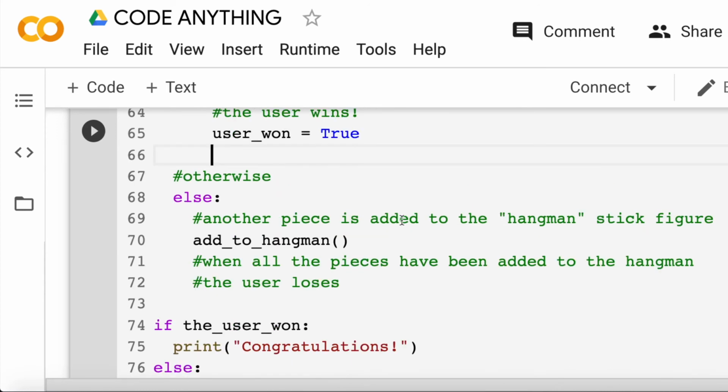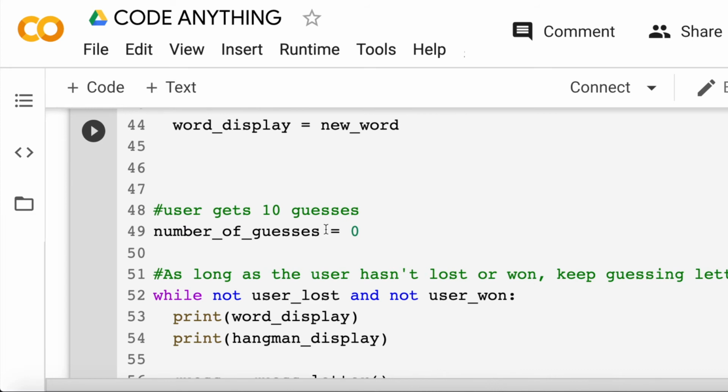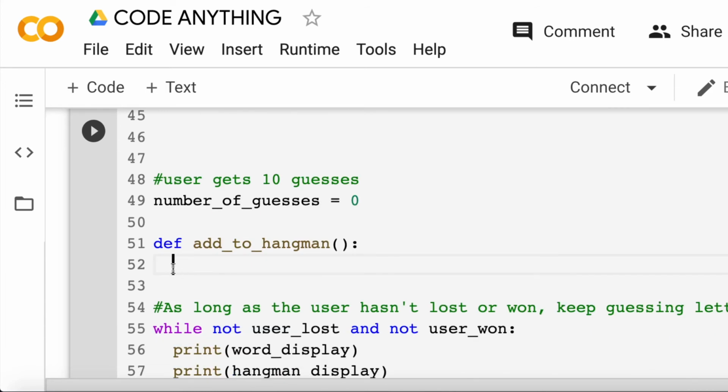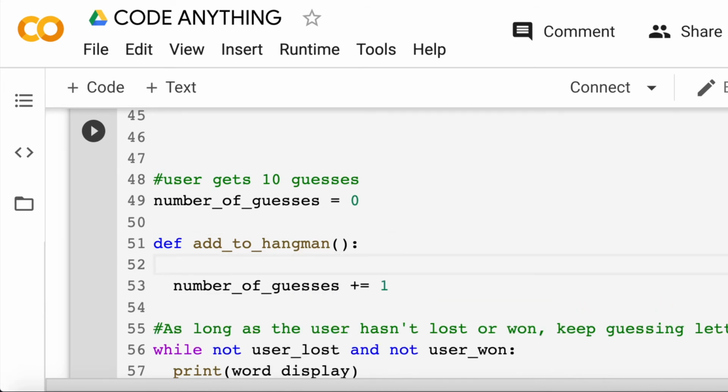Okay, otherwise, we have to add a piece to the hangman. Now, we're not going to worry about the actual stick figure, but we are going to add to the number of guesses that we have. So remember, we have this variable up here that says number of guesses, and we're going to give the user 10 guesses. So let's define add to hangman. What's nice is that if we're going to expand this later, we could actually add the part about displaying the hangman here. It would already be set up for us to expand. So all we're going to do is say number of guesses is going to be incremented by 1. We're incrementing the number of user guesses.